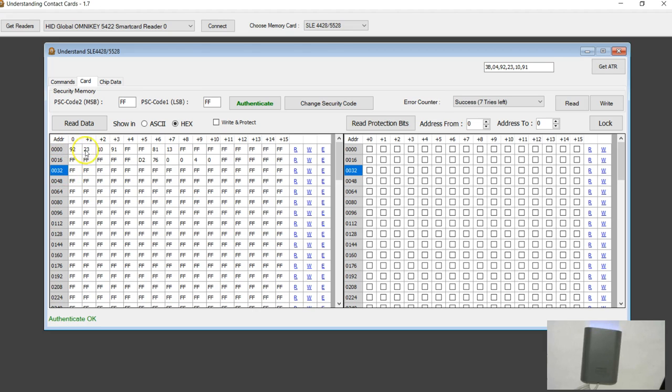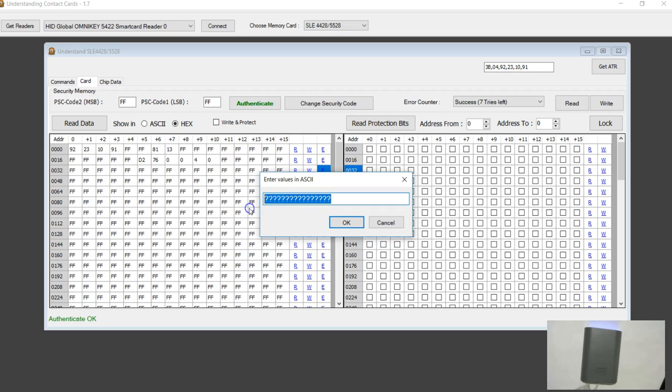So I'm showing 16 bytes in each row, where this R link is to read the 16 bytes from the card, W is to write the 16 bytes, and E is to edit 16 bytes. So I'm going to edit. If you click on E, I'm going to just type all A's.